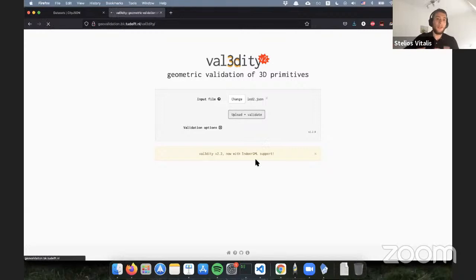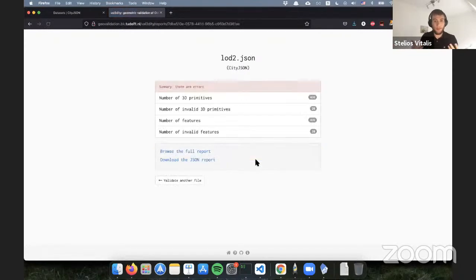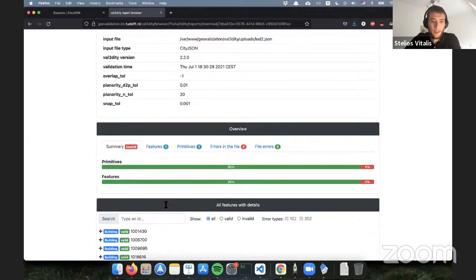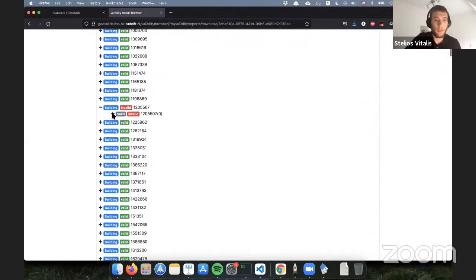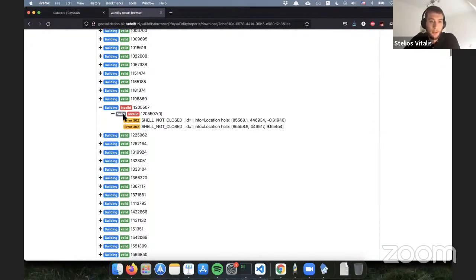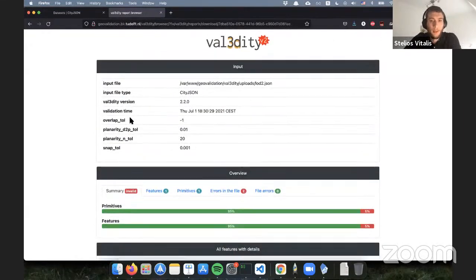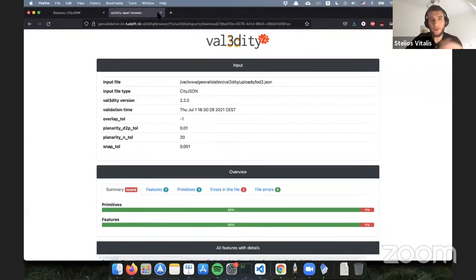Now this is going to analyze the geometry and look for problems that might exist there, like self-intersecting geometries and so on. Now I can see that there are some errors, how many primitives there are, how many features there are, and how many are invalid features. I can close the full report. And now I can see, one by one, for all my buildings, which ones are valid and which are invalid, and which kind of errors exist. So this is a very good tool that you can use to verify whether your geometry is valid or not.